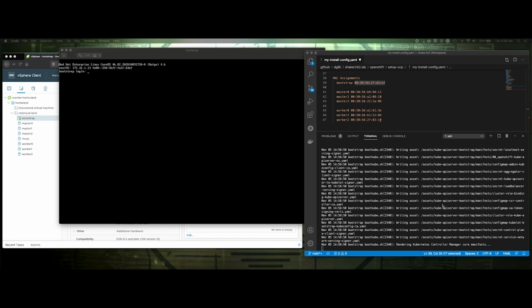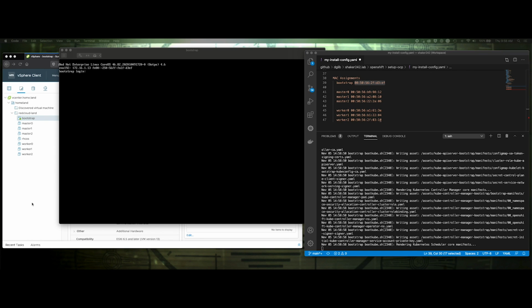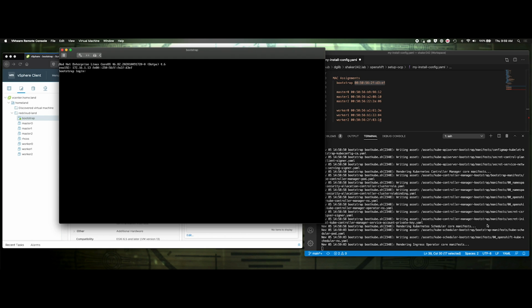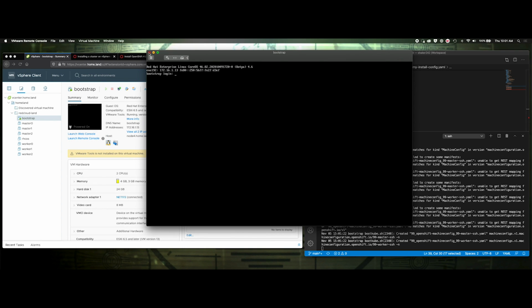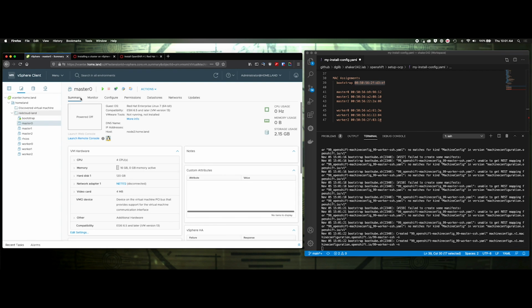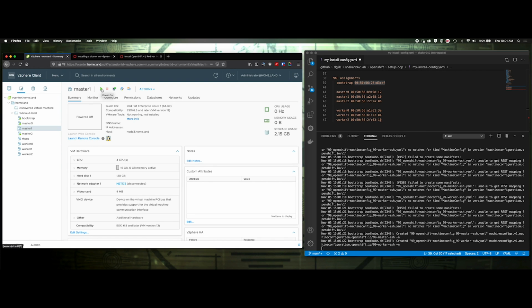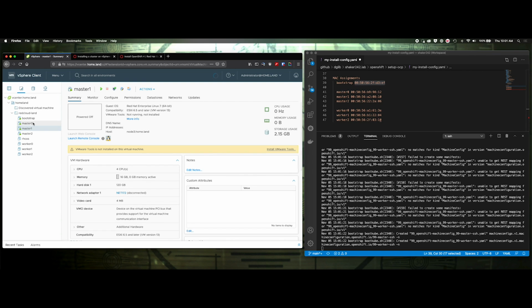And once it's finished pulling all these packages, then I'm going to boot up the master nodes. So I'm going to wait for this to complete before I boot the masters up. Okay, looks like the bootstrap node's ready. I'll go ahead and close that, and we'll start booting up the masters here. Start. I did hit start on that one, right? Start. Okay, so we can take a look at this.